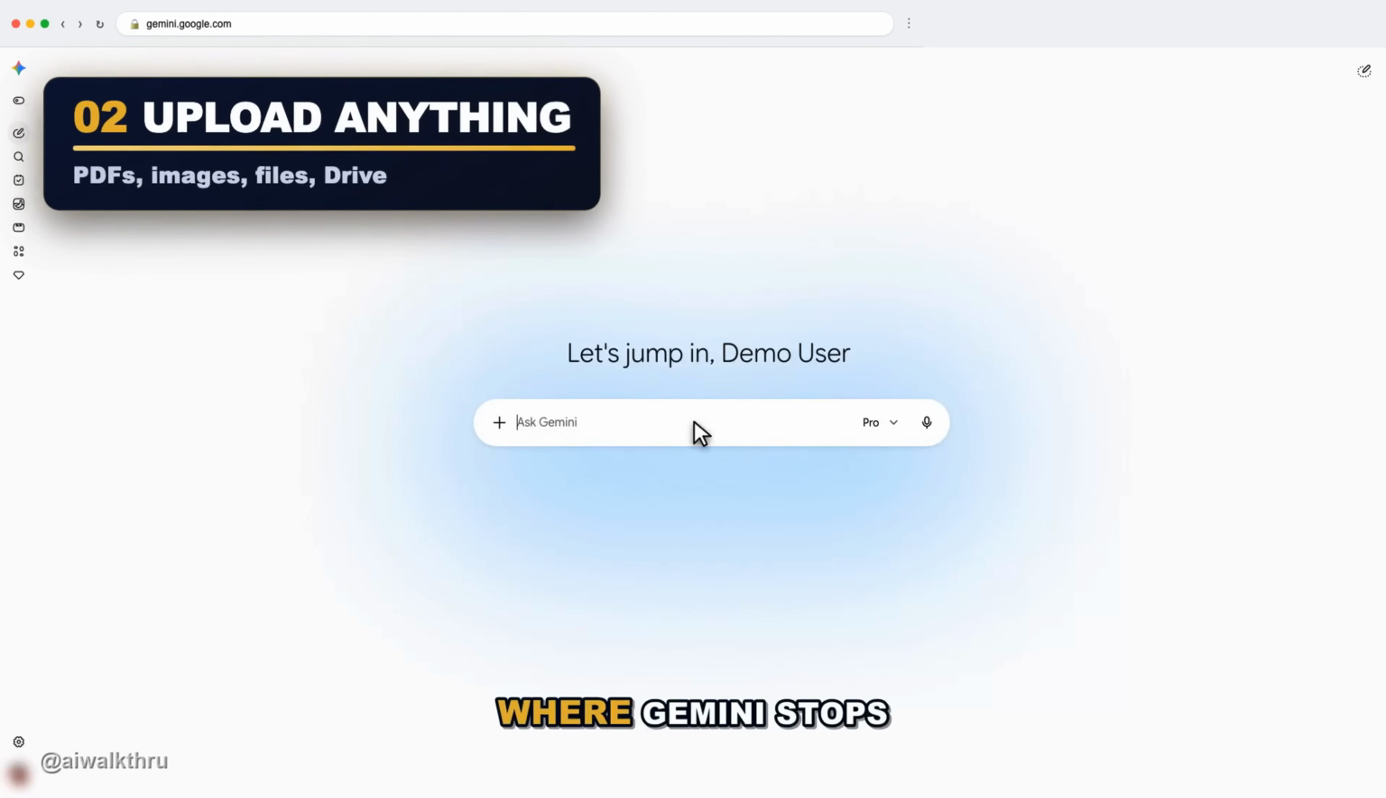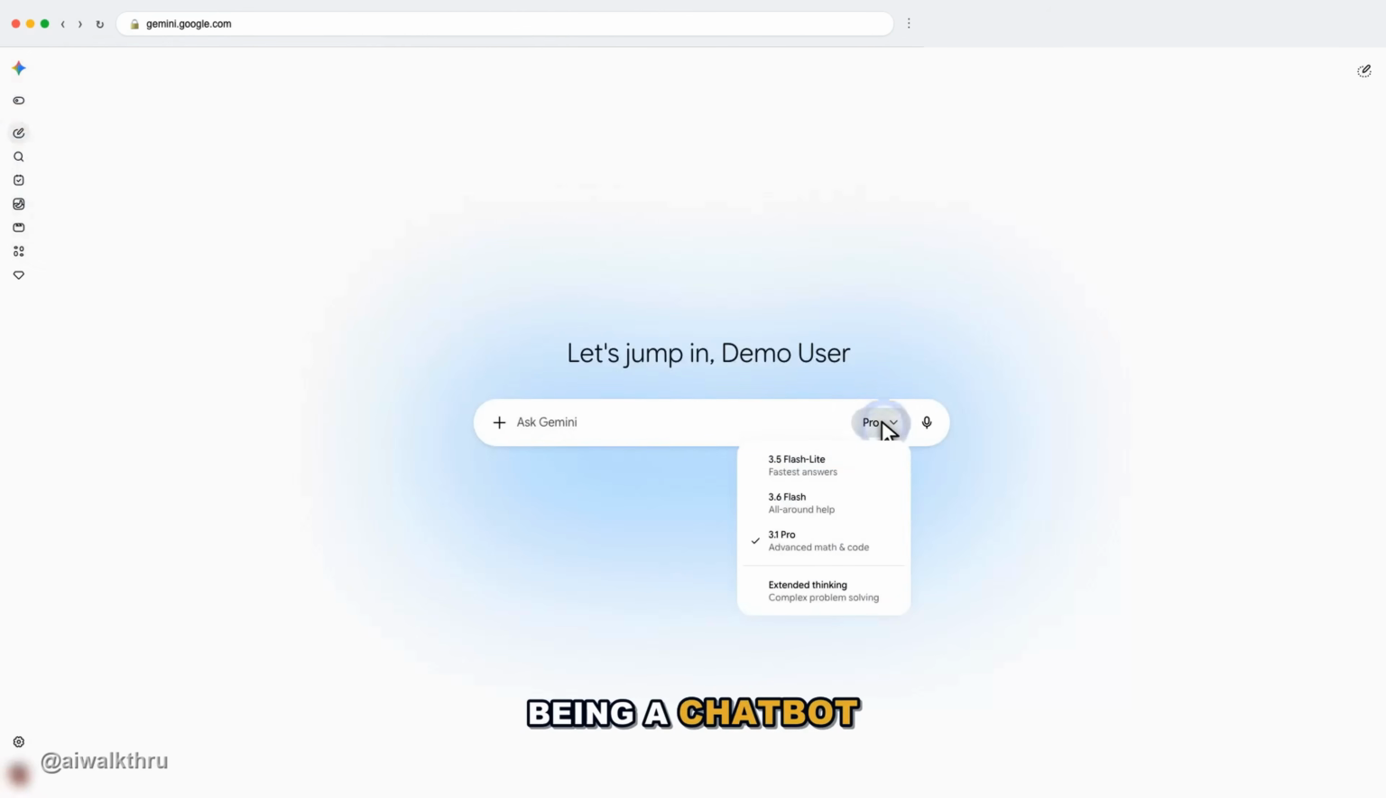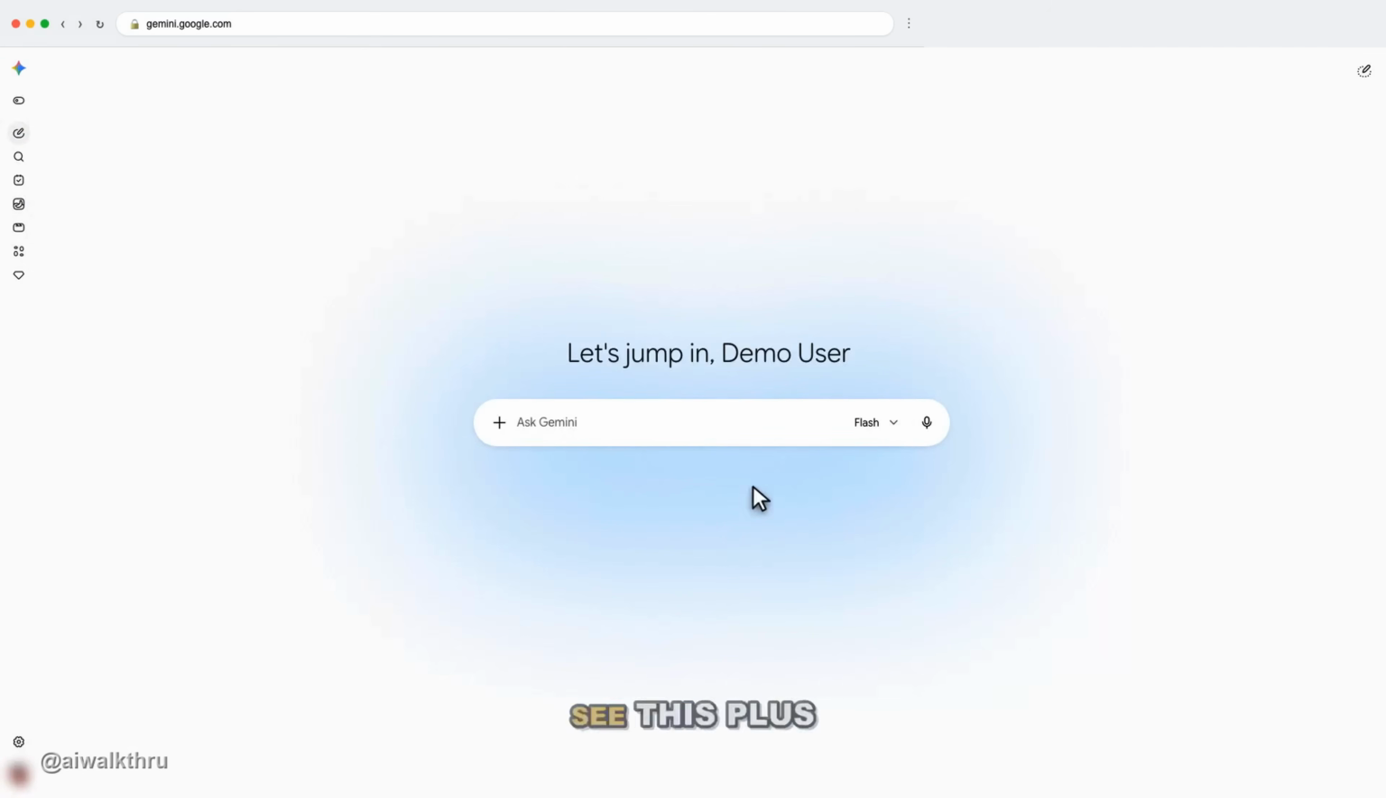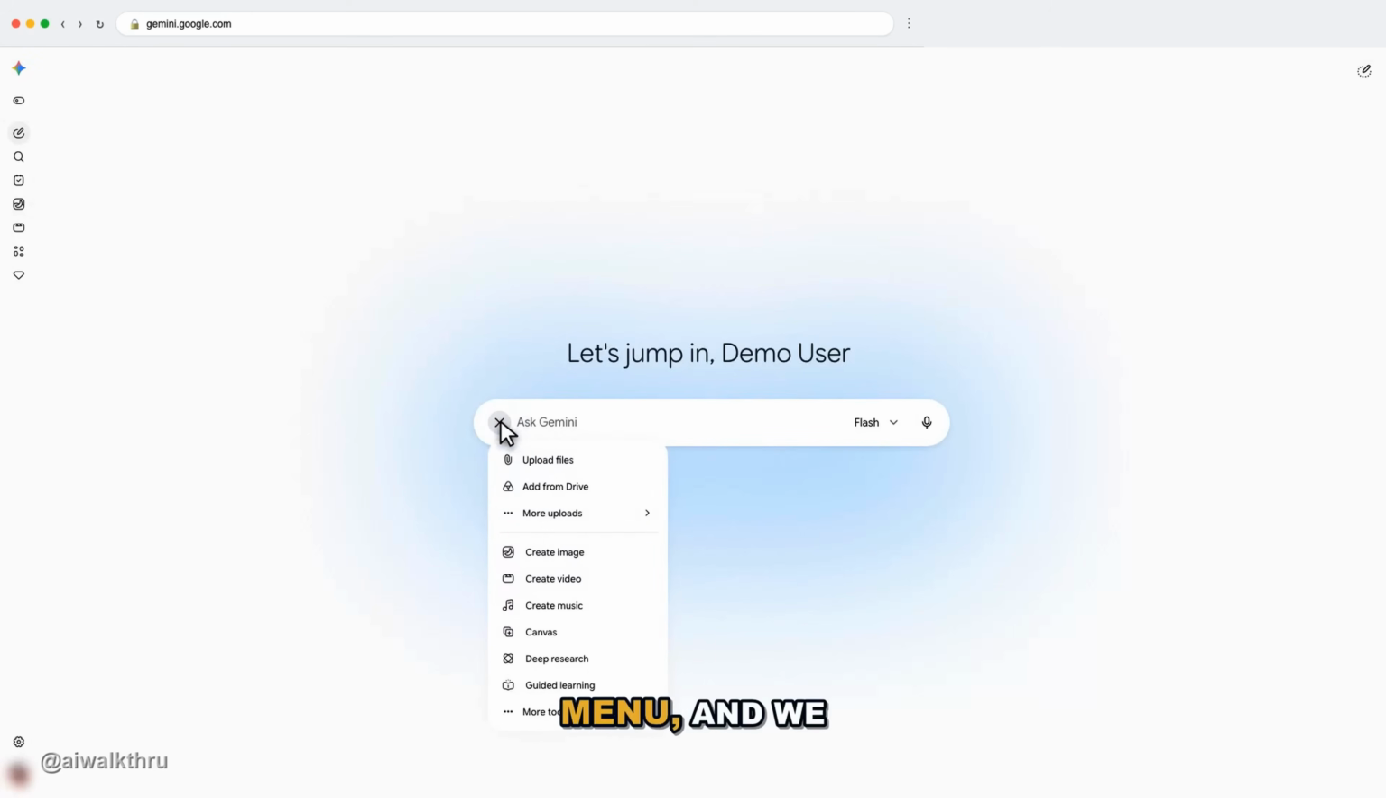Now here is where Gemini stops being a chatbot and starts being genuinely useful in your real life. See this plus button right next to where you type? Click it, and this whole menu opens up. This is your upload and tools menu, and we are going to be coming back to it a lot. So remember, it is right here. First up, at the top, upload files, and this is completely free.